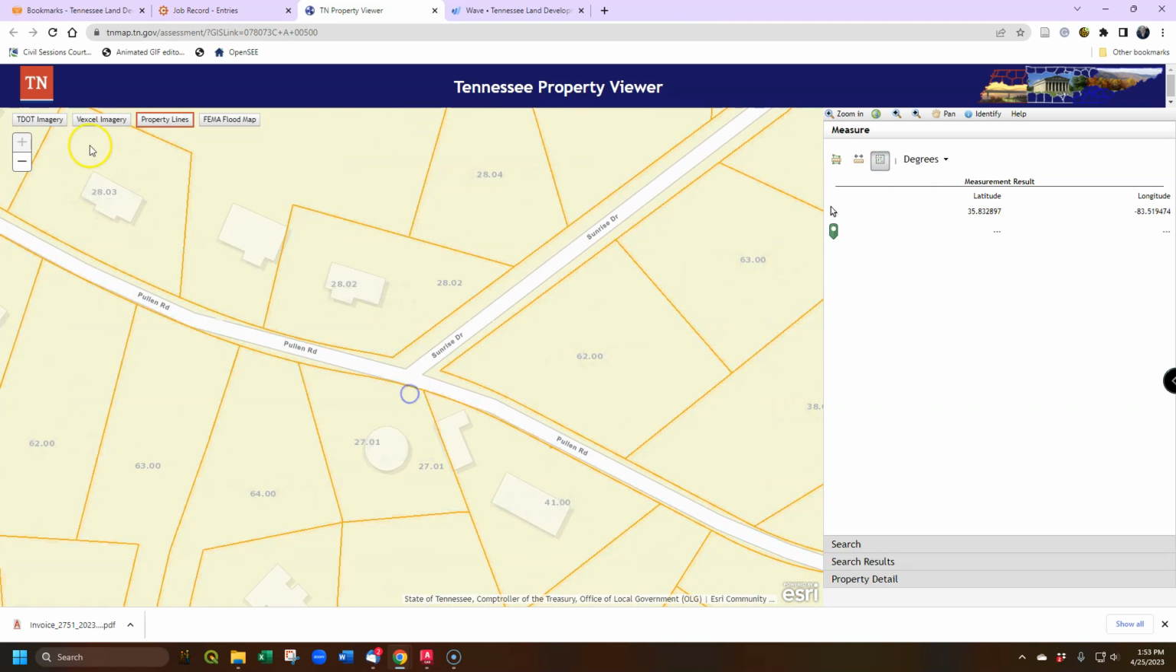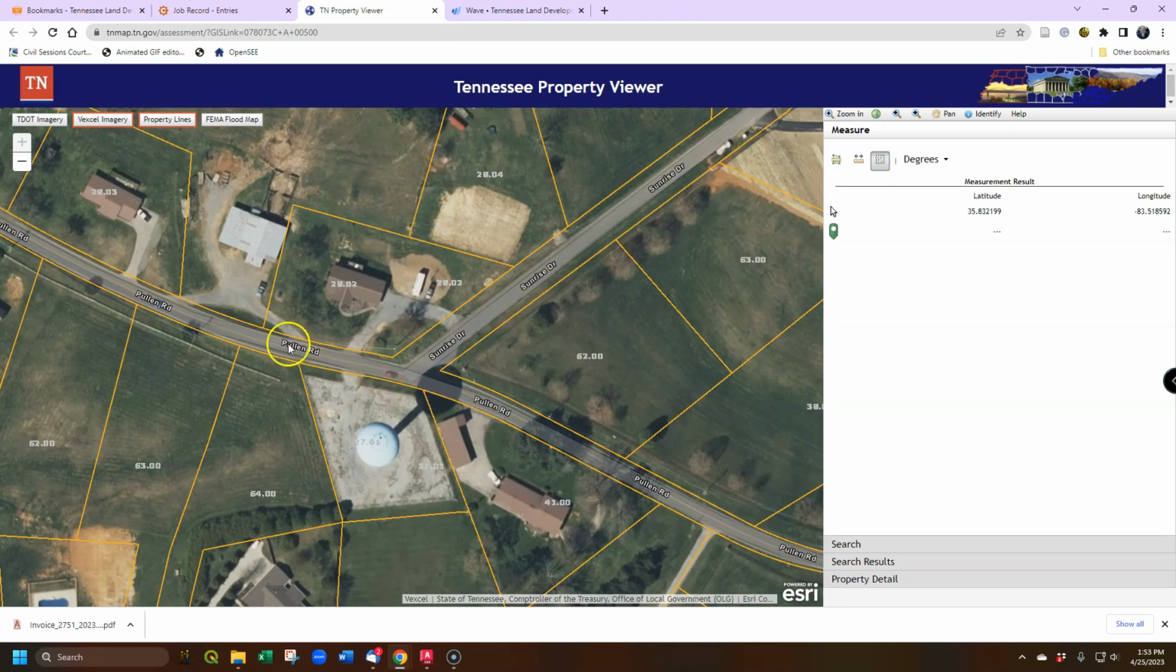Zoom in down here. I usually turn on the imagery because I don't care where these lines are. I want to see where the actual pavement is. So this is pavement, runs to here, probably runs more like here. Click. That gives us a northing and easting. So we're going to double click on this. Control C for copy.